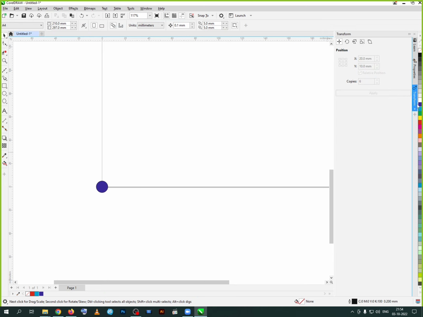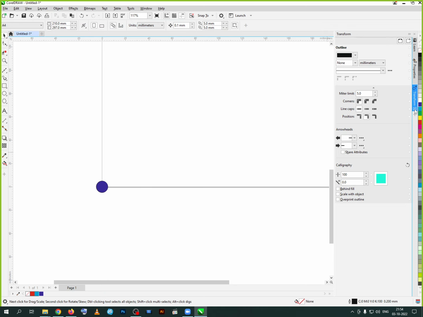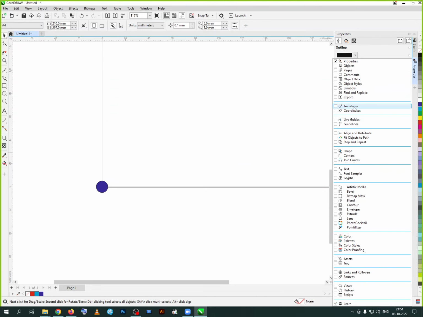What is this option? Transform option. Already we have learned the properties, and this section we have done with this one. What is this option? Transform, coordinates, live guides we'll see now. Live guides and guidelines.